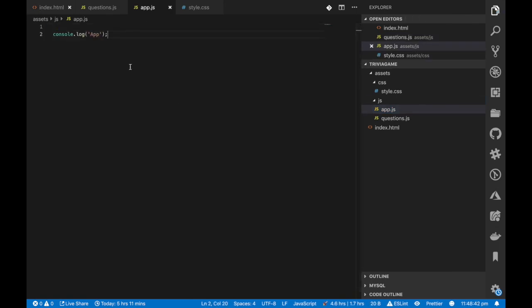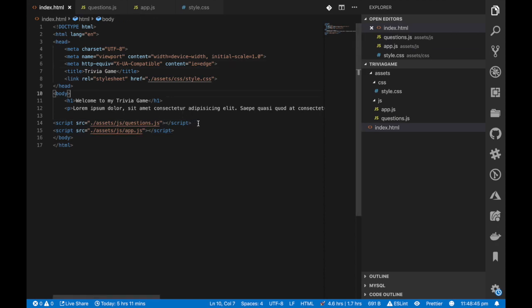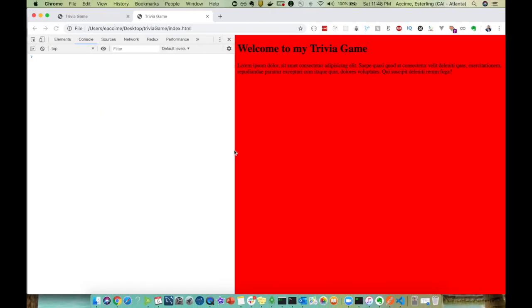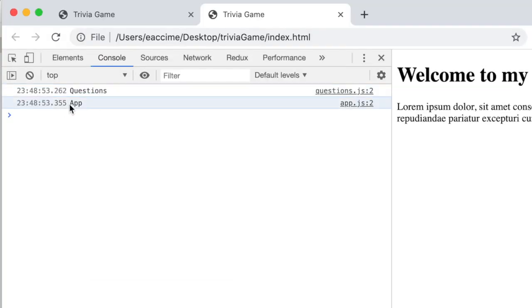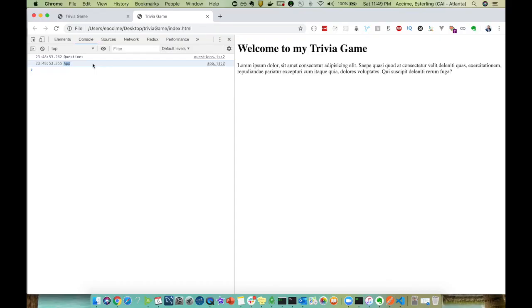So if I open this back in my browser, I should see a console log for the question and I should also see a console log for the app. And if I refresh the page again, there you go. Here's my question and here's my app. So technically both my CSS file and my JavaScript file are properly imported.